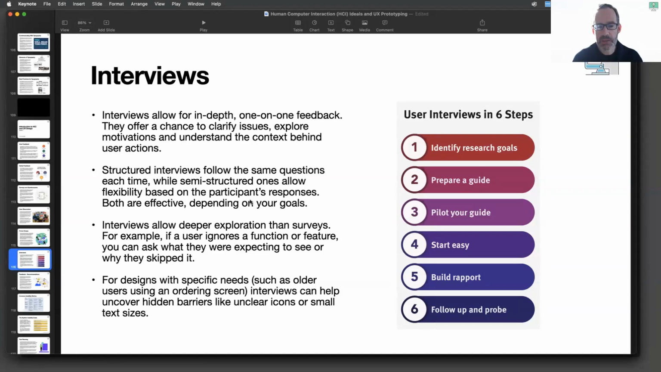Interviews allow deeper exploration than surveys. For example, if a user ignores a function or feature, you can ask what they were expecting to see or why they skipped it. So you can ask these questions in the interview setup. For designs with specific needs, another example relevant to the assignment, you might have older users using an ordering screen. And then the interviews would help uncover hidden barriers like icons that are unclear or small text sizes, say they couldn't read it.